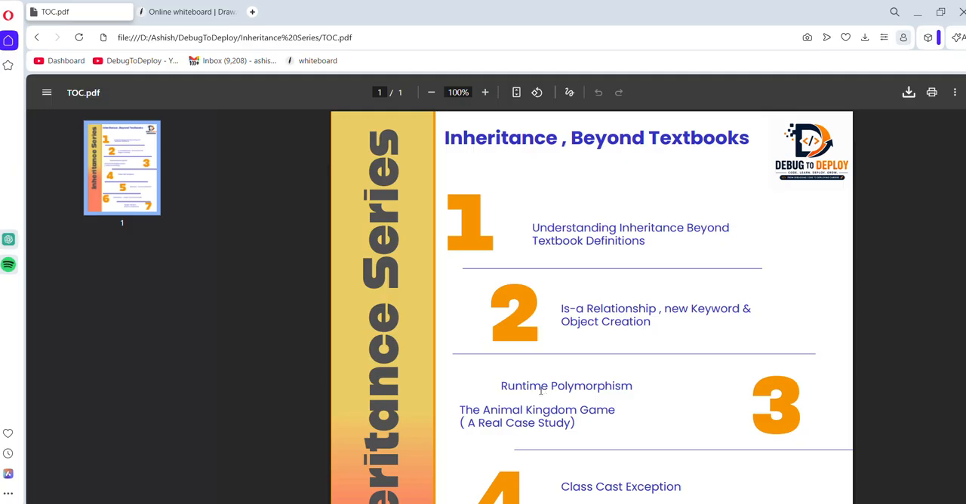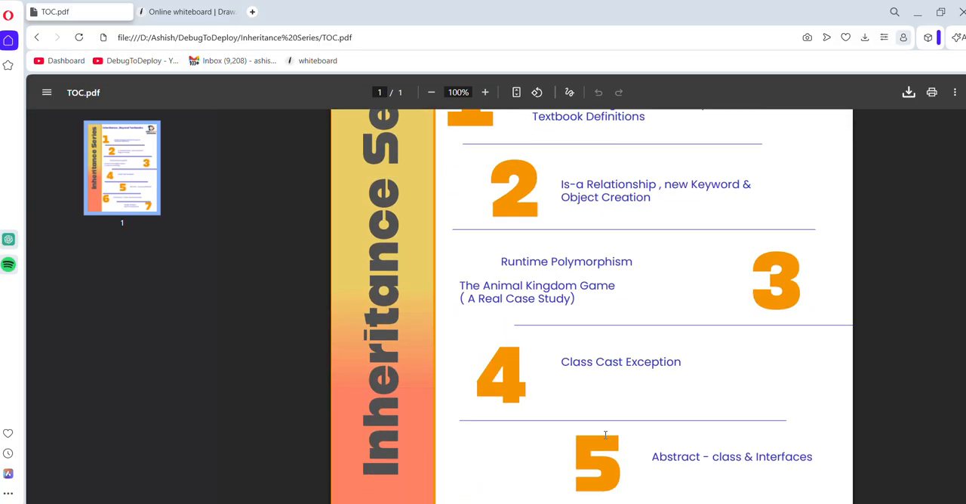And then after that we will of course discuss runtime polymorphism, because that is our main topic. In this runtime polymorphism part, I will create one application, a professional level application, although I will try to make it simple. It is an application which I usually call the animal kingdom game.